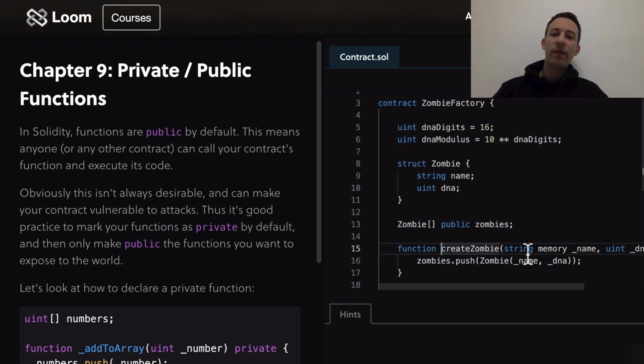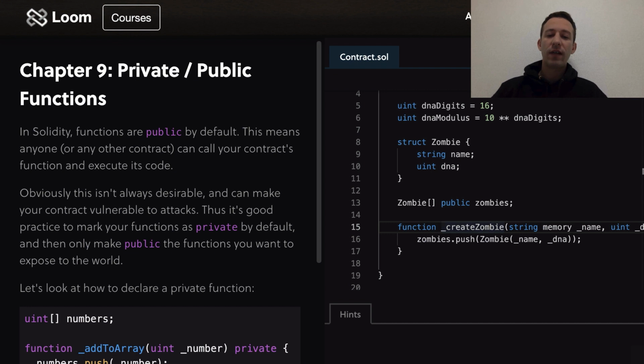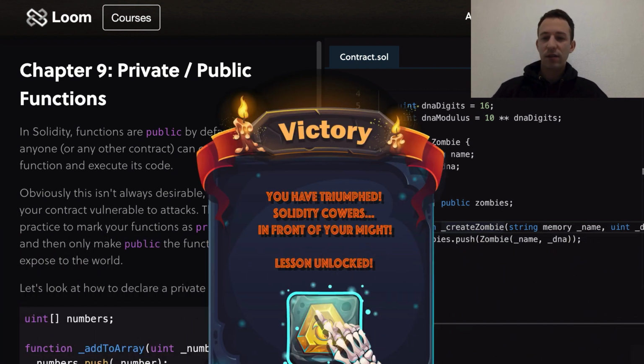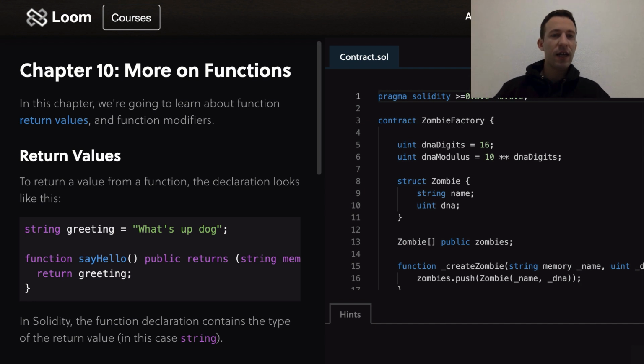And as a naming convention, we're going to add an underscore to the name of the function. So just to be clear, this is just a convention. Solidity doesn't actually care about this, but you're doing this because you want to signal to yourself and to other programmers that the intent of this function is to be private, but this is not strictly required. All right, let's check the answer, and yes, this is correct. So now let's click on next.